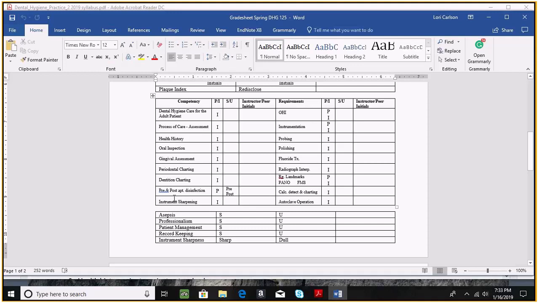So here is pre and post appointment disinfection. This skill, only the peer will evaluate this semester. Instructors will not evaluate this. So we have a P in this box. They will sign off on the pre and they will sign off on the post. Over in this box here, the instructor or the peer initials it.